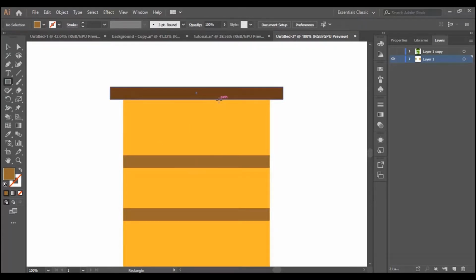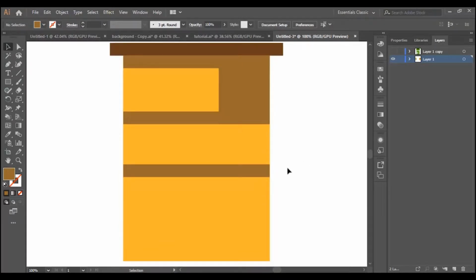Then I select the rectangle. And I draw a rectangle in here. Then I duplicate this one again by holding the Alt button and dragging it upside or downside, it doesn't matter. I put it here. Now I select the ellipse tool. I hold the Shift button and I draw a symmetrical circle in here.